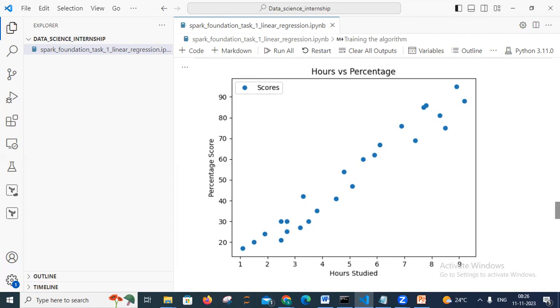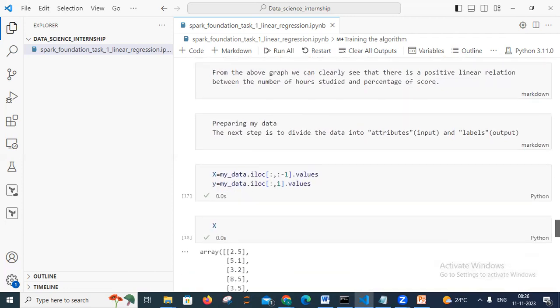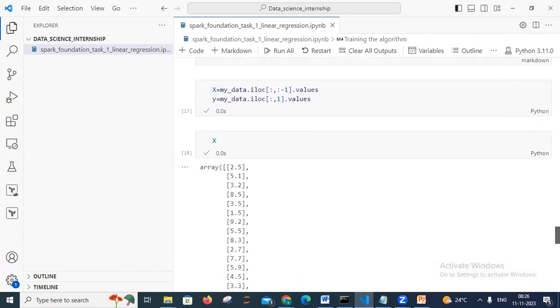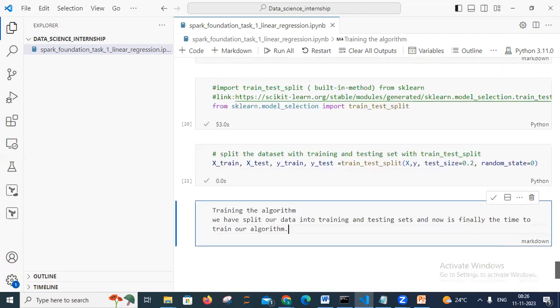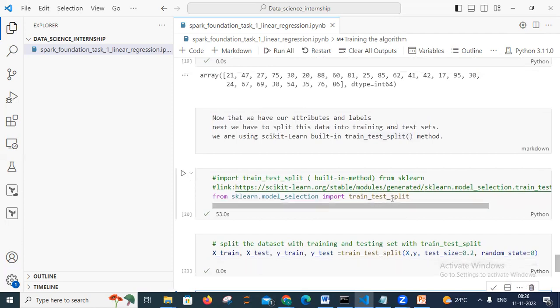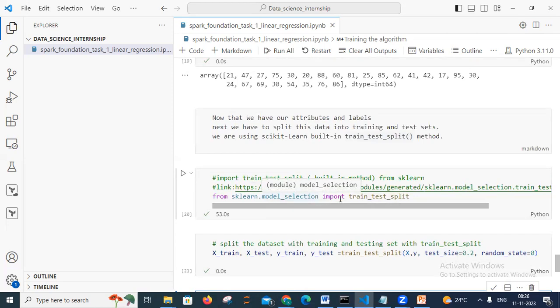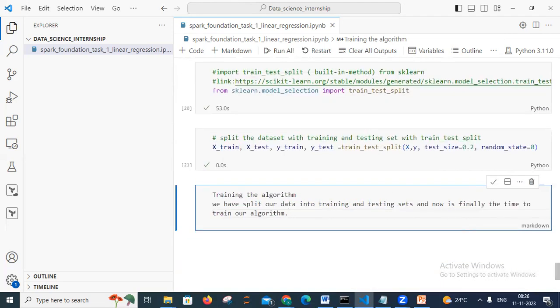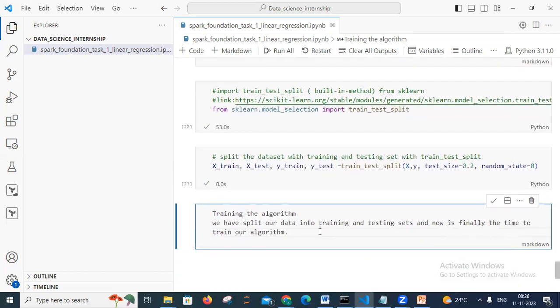Once it is done, then we prepare the data. That means we have to divide the data. One more thing, we have to split the data using train test split from the sklearn model selection library. As of now it is okay, right? And now training the algorithm.